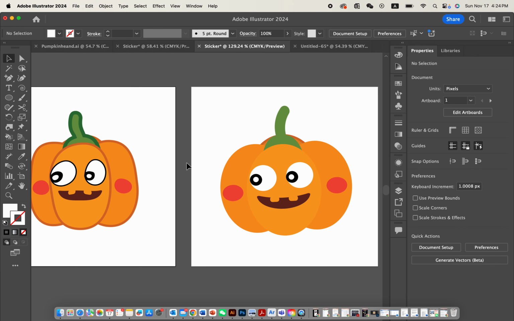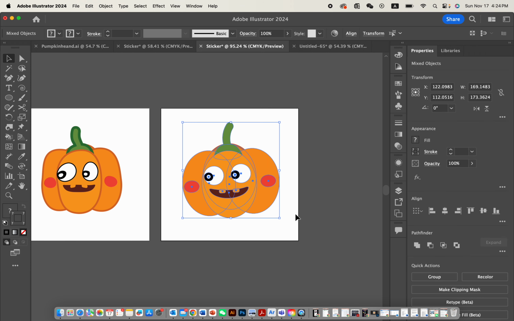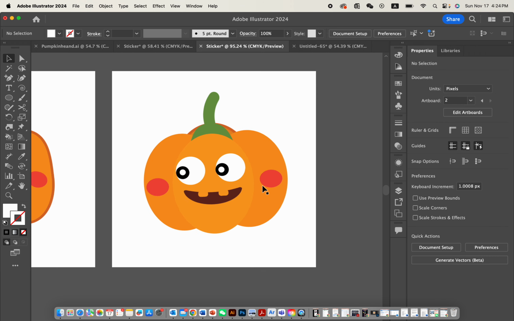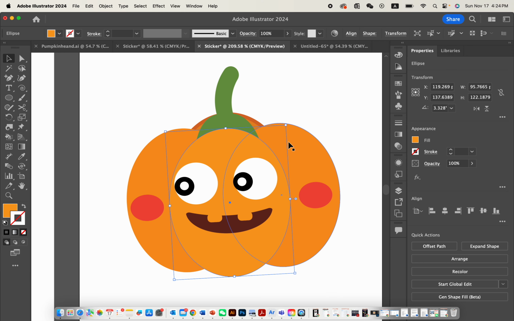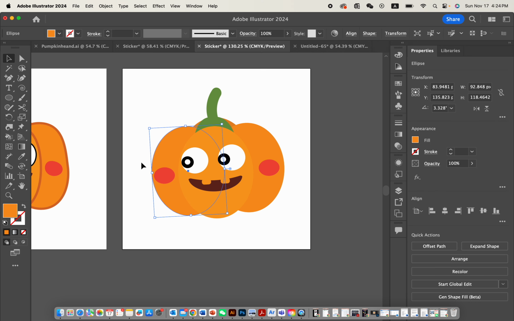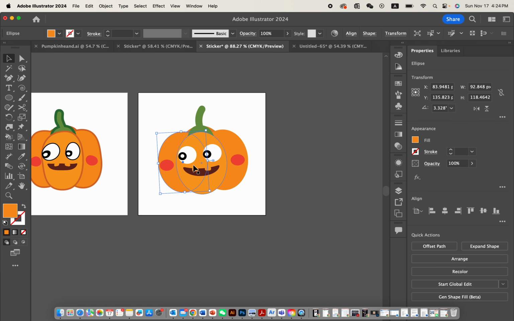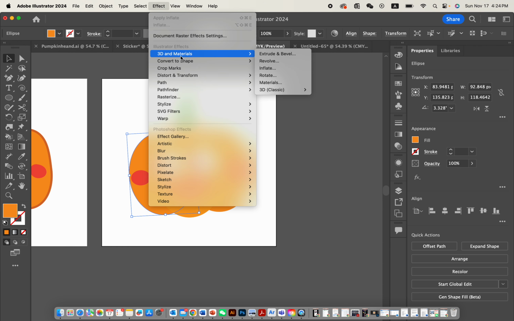So another thing I want to introduce is how you can change a 2D character into a 3D style. So for example, this is your character. We are going to do it one section by section, right? So first I'm going to deselect the outline. From here, if I click on the first piece, I can go to Effect, 3D and Materials, and I'm going to select Inflate.